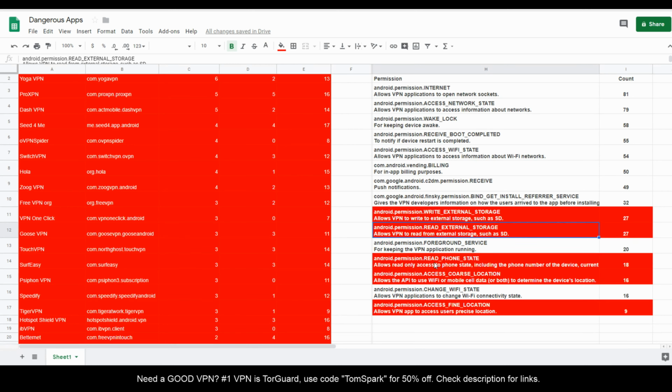Three other things you want to look out for are Android Permission Read Phone State, which allows your VPN or application to read your phone state, including the number of the device, current cellular network information, and the status of any outgoing calls. So this is way too much information for them to have.